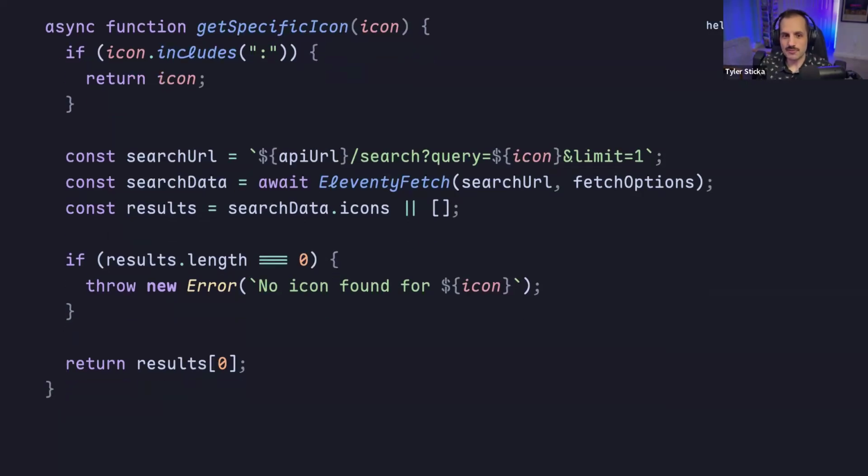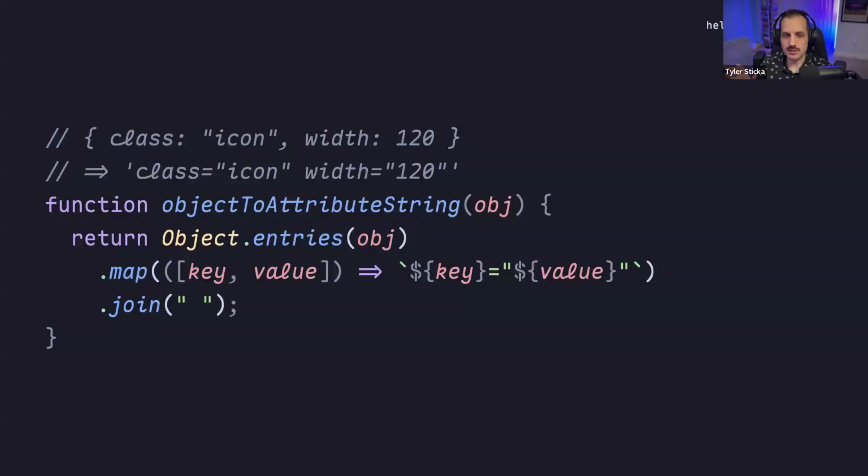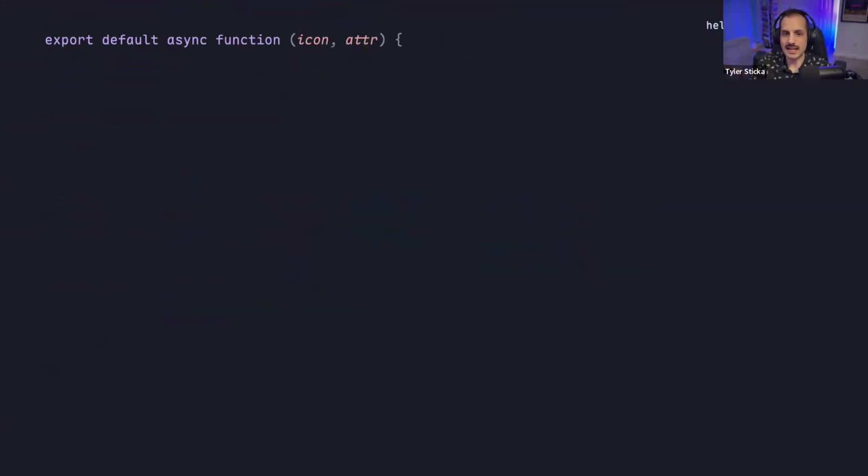And one more little helper function we're going to make is a function that will convert a JavaScript object to an HTML attribute string. This will just make it easier to output our little inline SVG from the icon data we get back. With all that in place, we're now ready to actually make the icon helper.